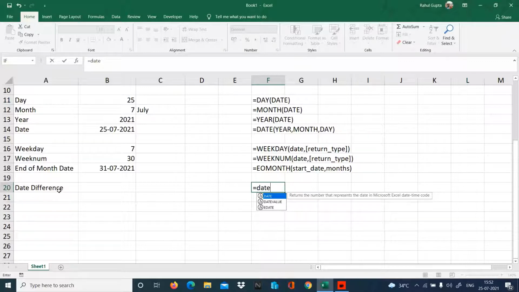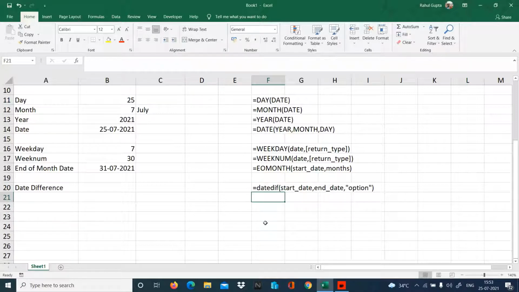I'm going to type is equal to DATEDIF, and when I open a bracket, it says yes, there is a function named DATEDIF, but no option I can give you. So let's type the options we have to give over here: start date, comma, end date, comma, within double quotes we have to give the option. So this is my syntax of the DATEDIF function.